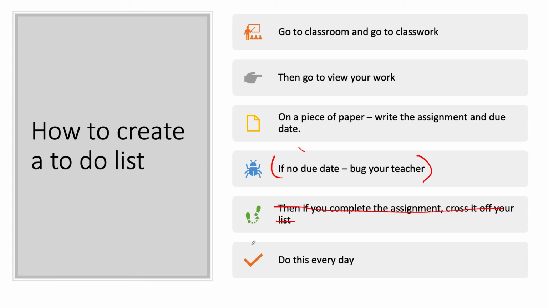And sometimes you may have a huge list with a lot of cross-outs. You may have to take another piece of paper and redo it. Redo the list and make sure you got everything down. And double check things. Go to Classroom again and double check your work.